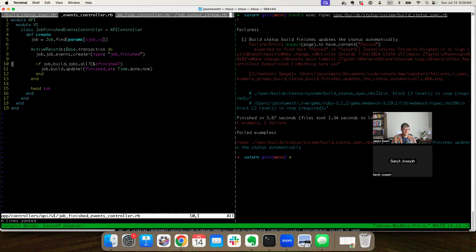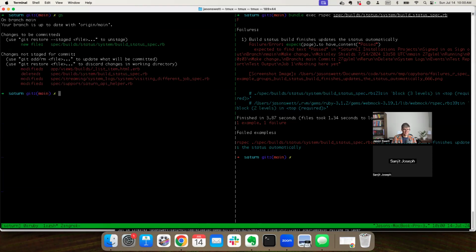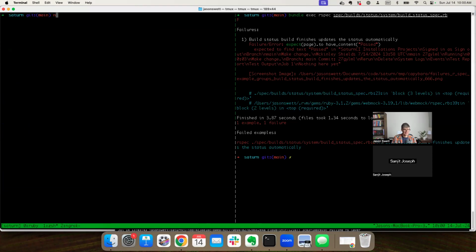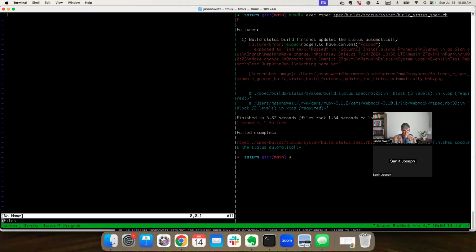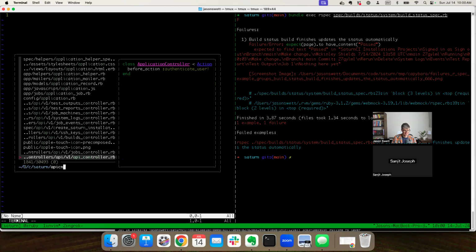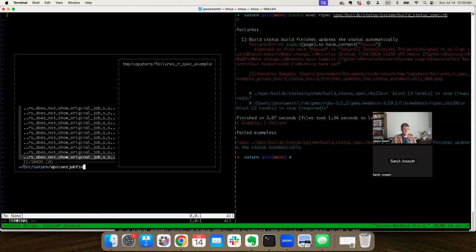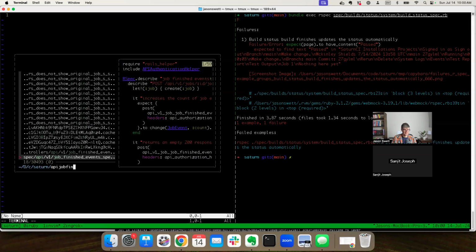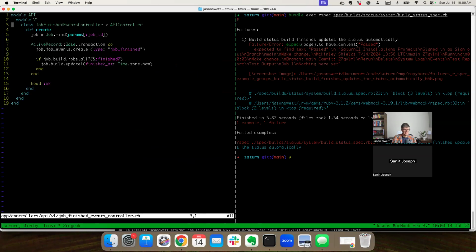So if all the jobs are finished, we only want to do this in the case that all the jobs are finished, I believe. And by the way, it's so annoying, but we need to detour yet again because, sorry, let's see, job finished controller. I think this finished at thing is irrelevant now. I think we don't want that anymore.